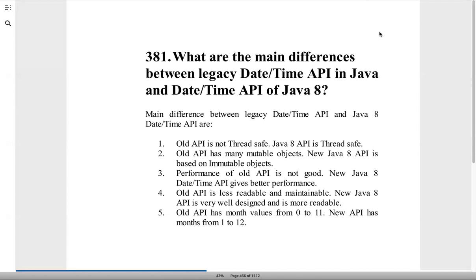That's why if there's any program taking the value of these things, it has to take it from the memory, and that will be the one place of the value, right? And simple performance can be one benefit. The old API is not readable or maintainable. The new API is very well designed and more readable. Then the old APIs have month values from 0 to 11. That means January will be 0 and December will be 11. That doesn't sound so good, right? So in the new API, months will be 1 for January and 12 for December.